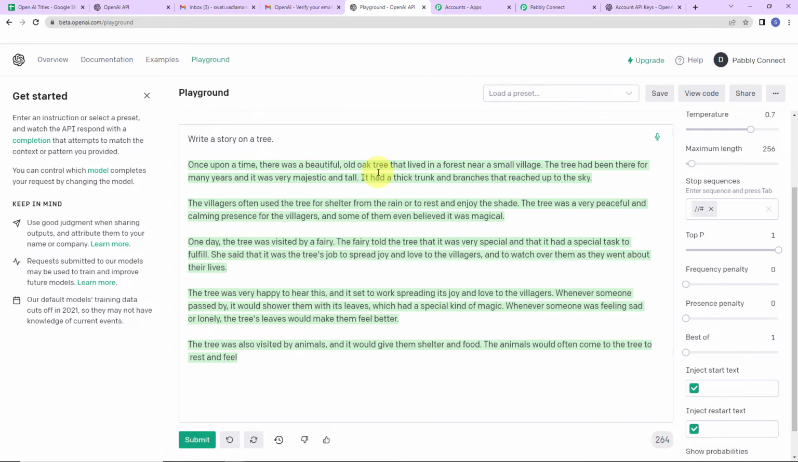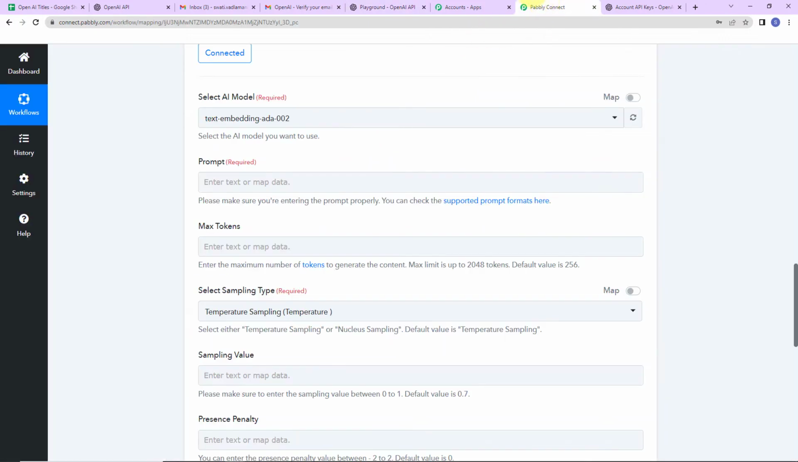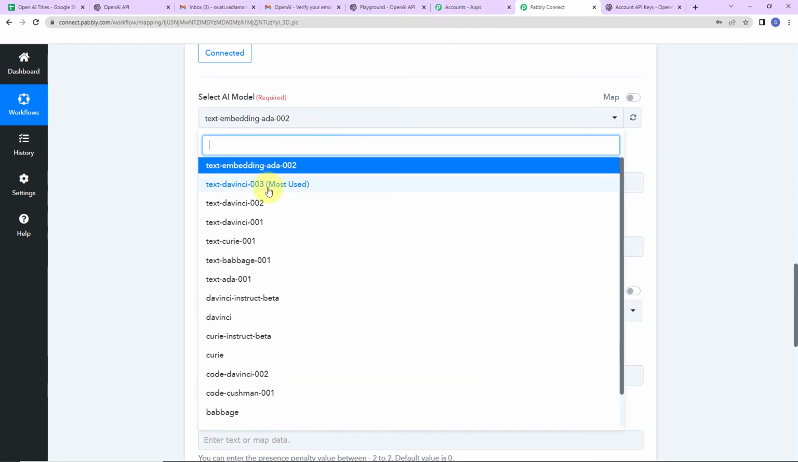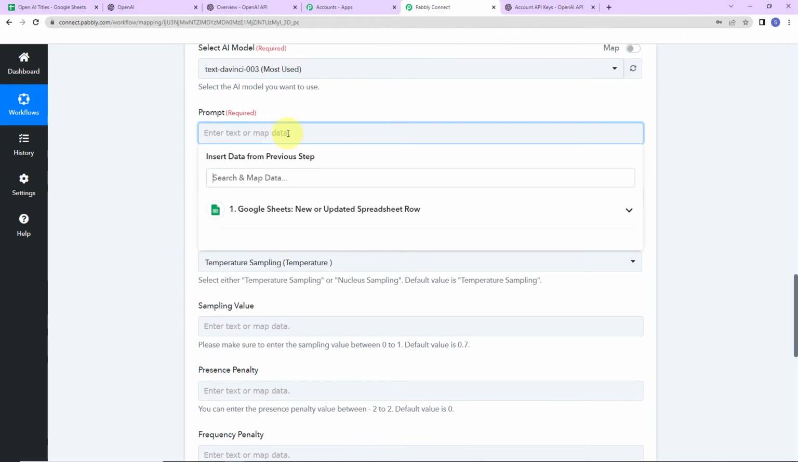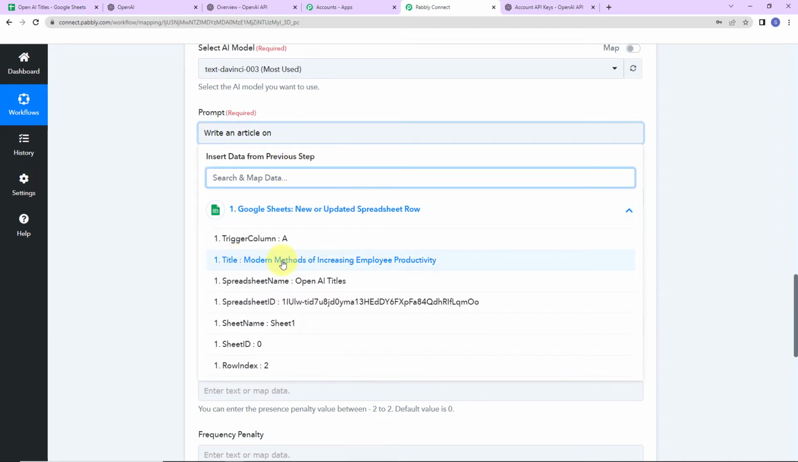Now I'm going to take you back to Pabbly Connect. And here we are going to fill in this information. First of all, the model. So this is the model. Once done, prompt. So what is our prompt here? So the prompt here is write an article on. Now I'm going to map the title of my article. How do I do that? So it is showing me the previous step. As I click on this, this is the title.